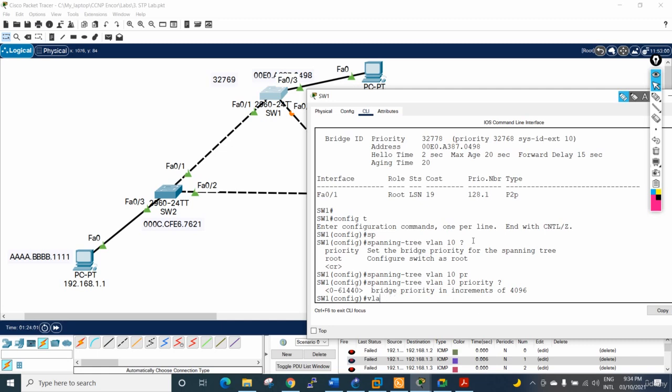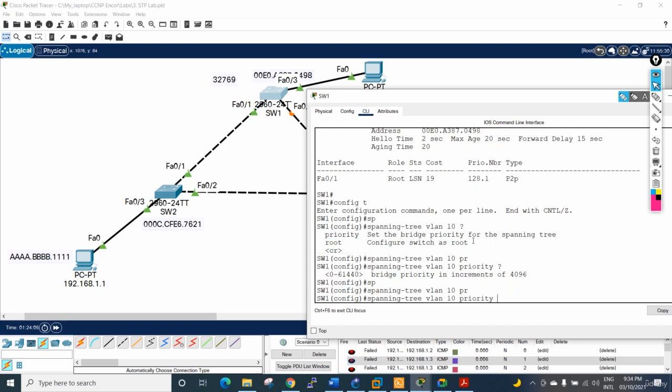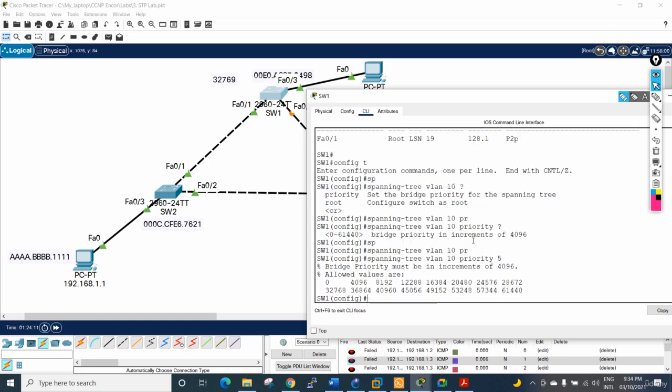I will write here spanning tree VLAN 10 priority, and I will press any random number, for example 5. I pressed 5 because I want to check the range, because there is a range. We cannot assign priority as any number. There are multiple ranges, and we need to select the number. We can give 0, we can give 4096, we can give 8192. These numbers are there, and we can give any number from them. We cannot give any random number.